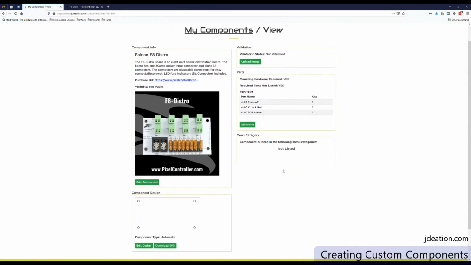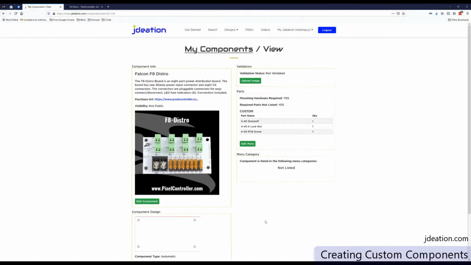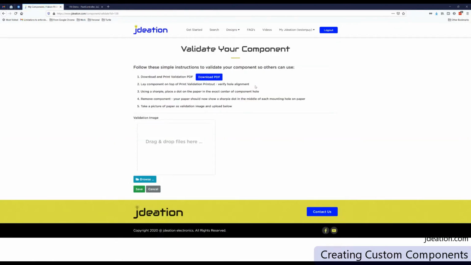So the next thing we want to do is, this is essentially a rough draft from our measurements, and we want to make sure that this thing is absolutely perfect. To make sure it's absolutely perfect, we want to validate the image or validate the design. So we're going to come up here to our validation, and you can see that this is currently not validated. So let's hop in here, and then we are going to validate our component.